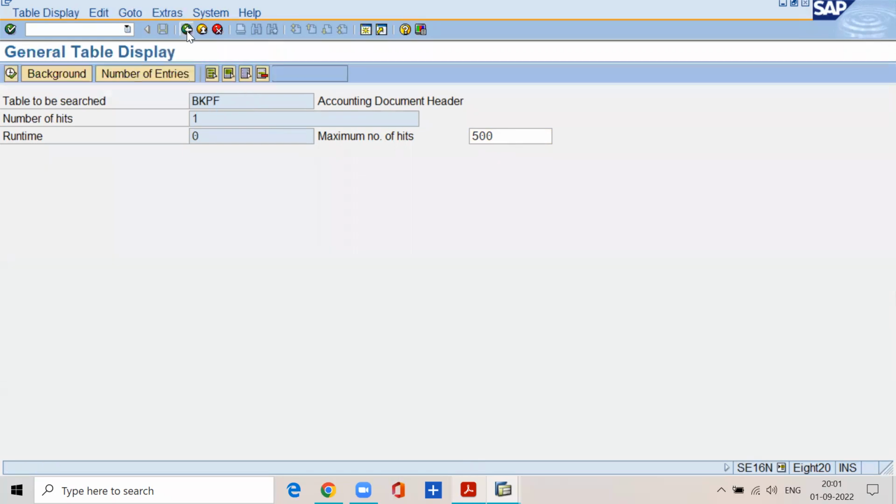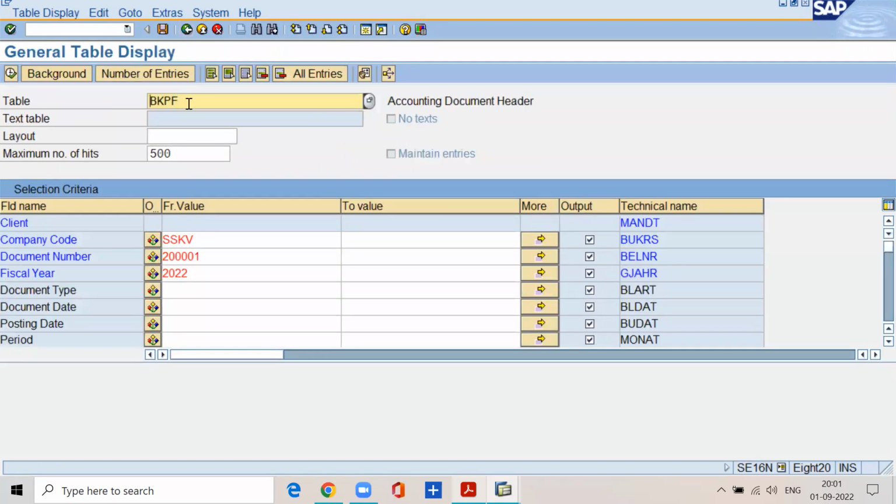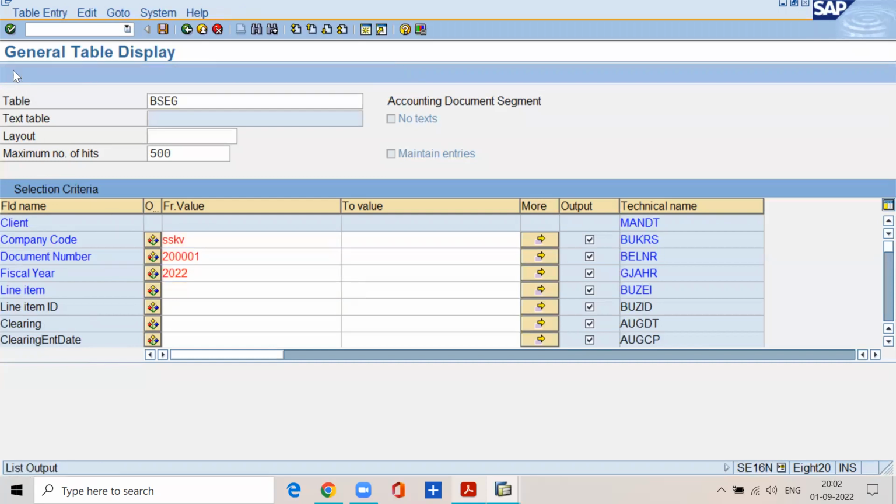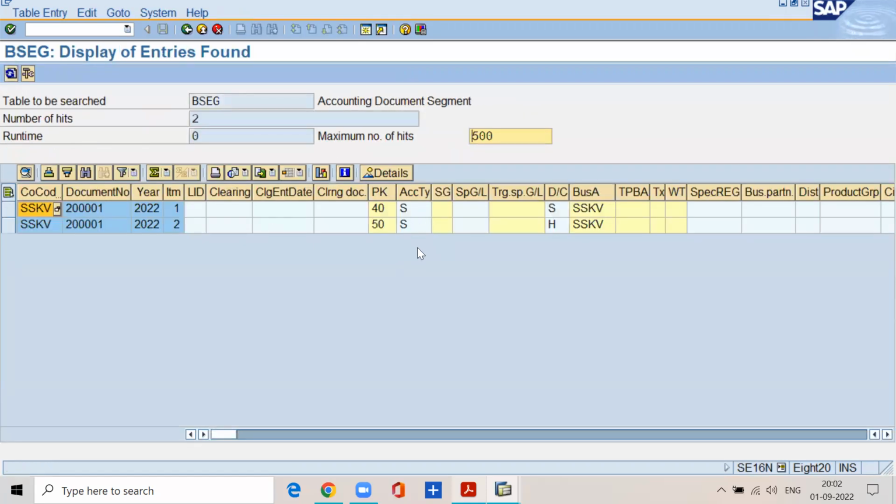Now, if you want to display line items of the recurring document, you enter the table name BSEG. You click on enter. Then company code SSKV. Document number 201. Fiscal year 2022. If you want to display a single line item, you can enter one. Otherwise, if you want to display both the line items, need not enter anything here. Click on execute. See, two line items are there.